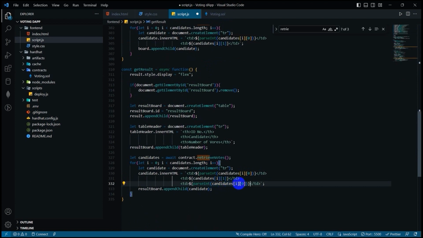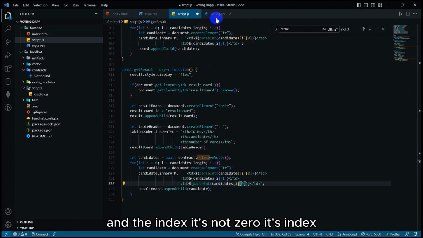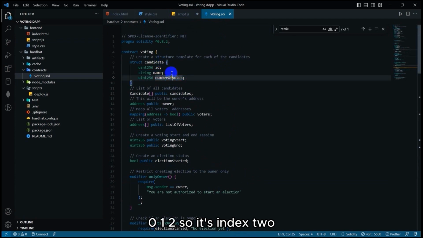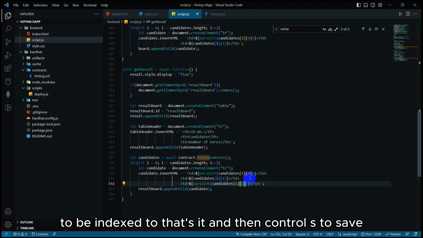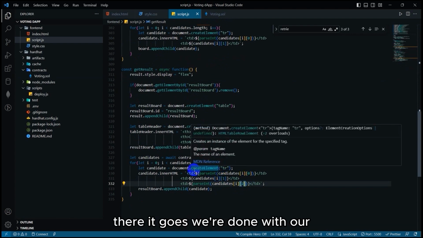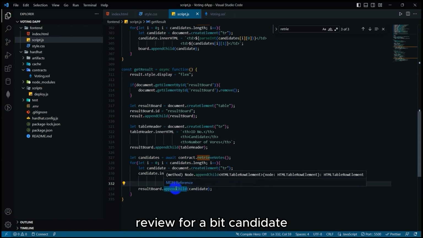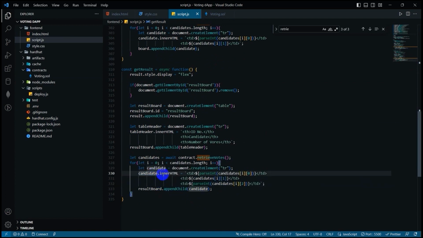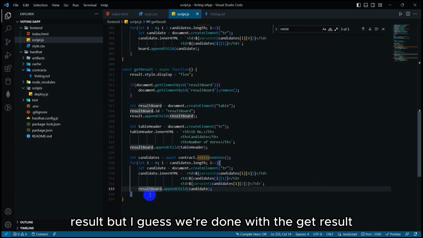So it's gonna be something like this, parseInt candidates i, and the index, it's not 0, it's index 0, 1, 2, so it's index 2. Should be index 2. That's it, and then Control S to save. There it goes. We're done with our get result, I believe so. Let me just review for a bit. Candidate. We have set this one, then append that candidate to the result board. I guess we're done with the get result.